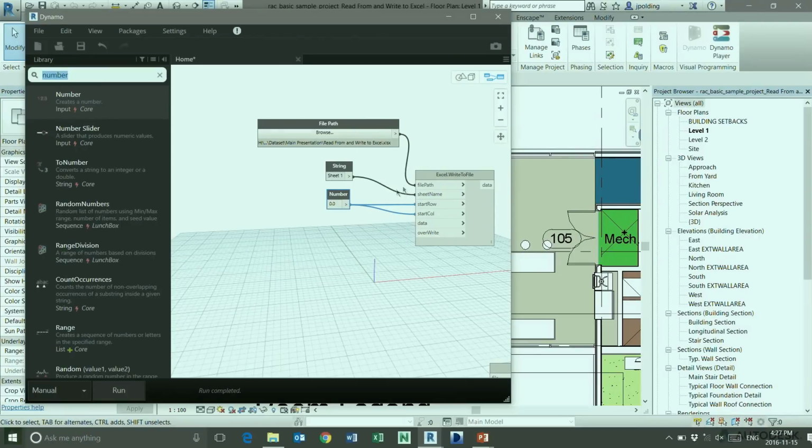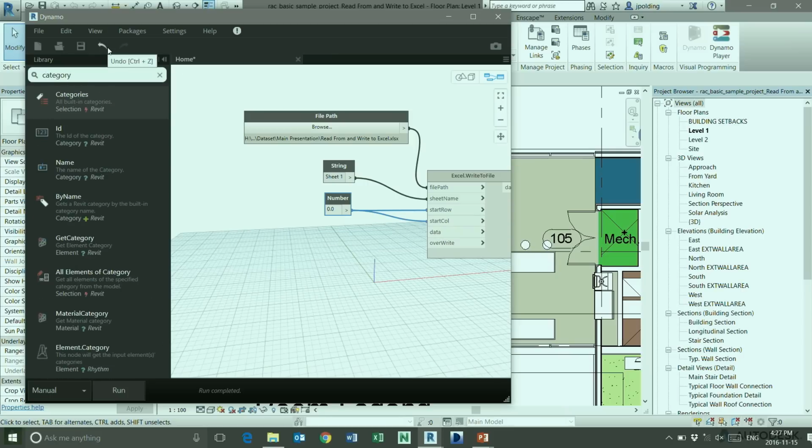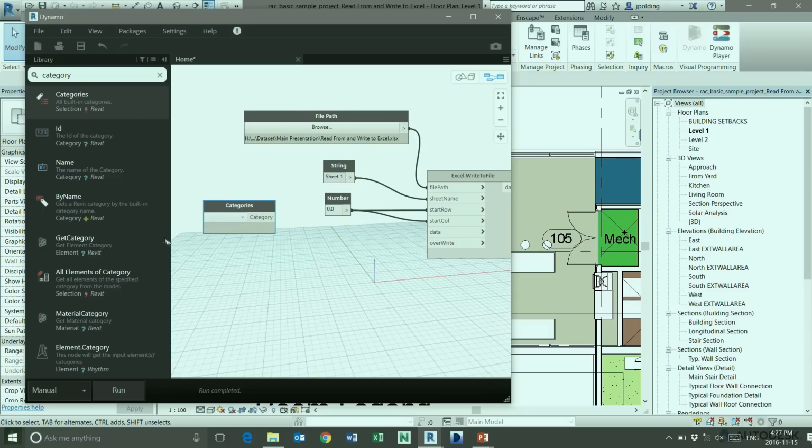Okay, so next thing. That was, I would say, kind of the easy part. Browse to the file, put the sheet name in, the start rows. Now we've got to get some data in there. And what are we going to get? Well, this is like a common, we'll call it a riff, something you do over and over. You're going to look for categories, and then you're going to look for all elements of category. Those two things go together all the time.